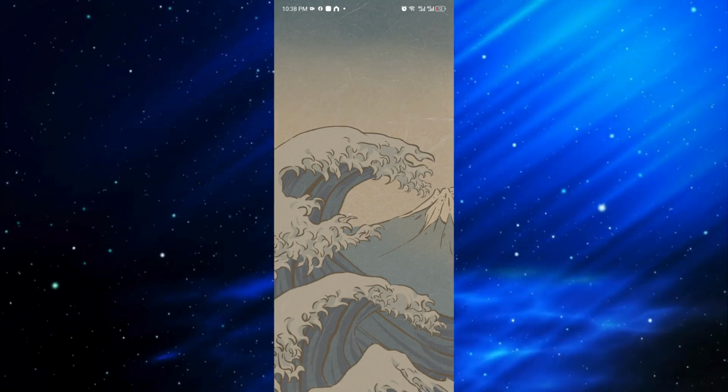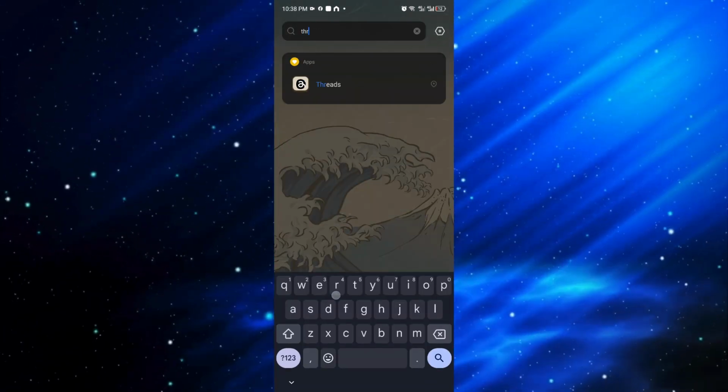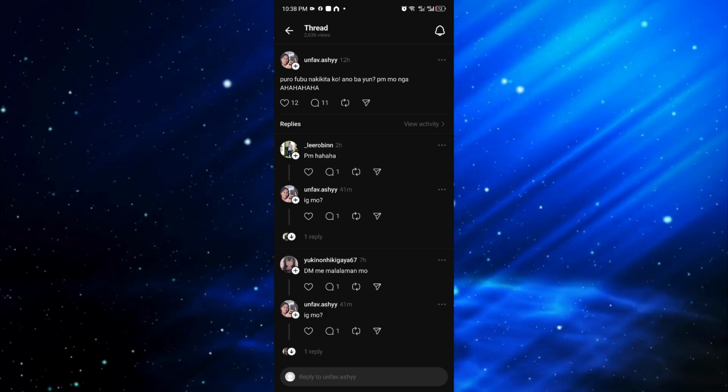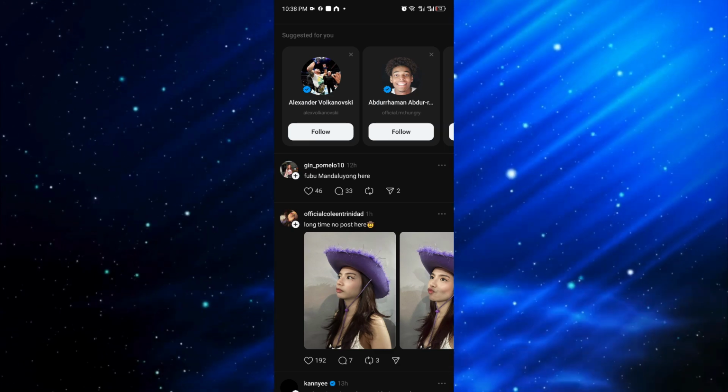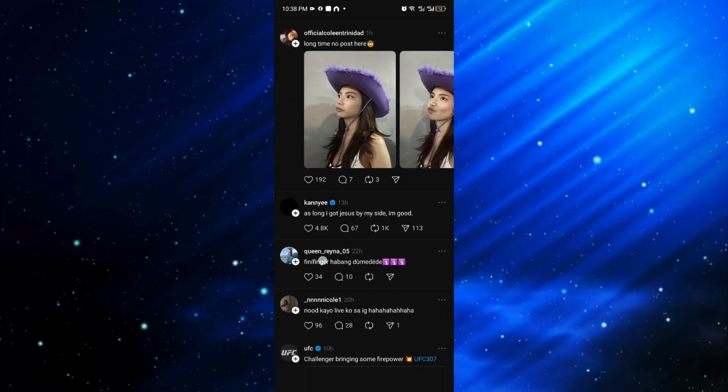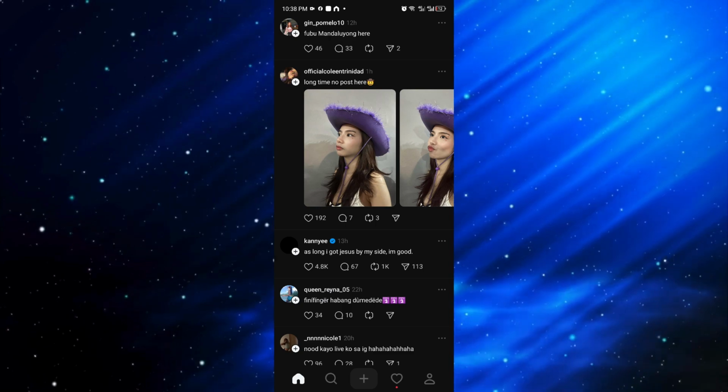First things first, you want to go ahead and open up the Threads application right here. And once inside, you can just go ahead and locate the thread that you want to see the comments of. In my case, I'll go ahead and click on one of these photos right here.